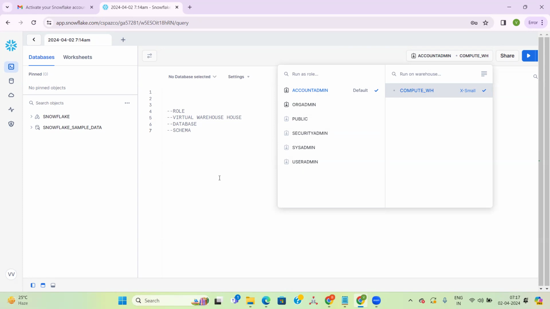Since account admin is the parent role for all these roles, these are considered child roles and this is considered the parent role. In real time, you never use the account admin, org admin, security admin, sys admin or user admin roles. By default, you will be allocated a custom role, which we'll be discussing in the security part.